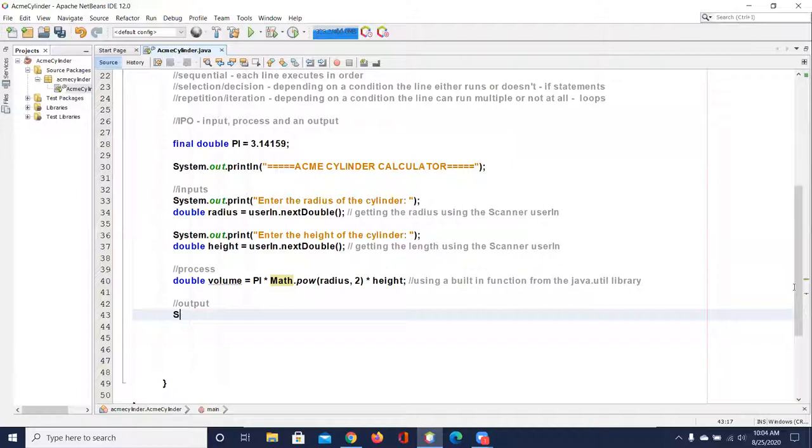system.out.println. And the volume of your cylinder is, and then space, that volume plus space cubic units. So it really doesn't matter if they're feet, inches, yards, meters, because all I did is specify that it's cubic units. Now, of course, your linear units here too would have to be the same.